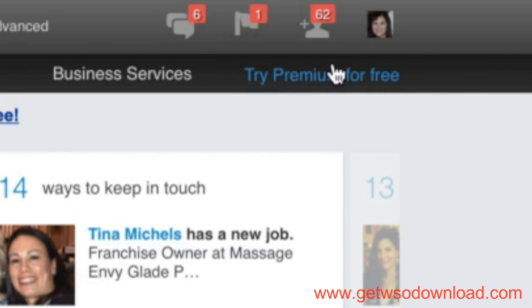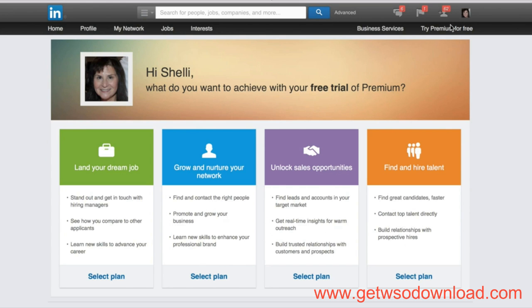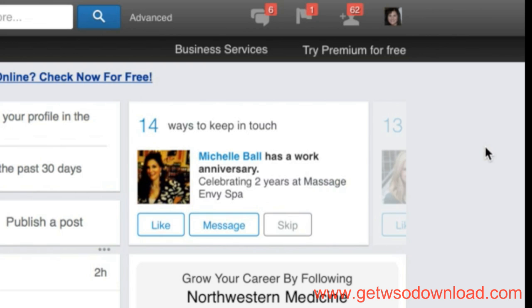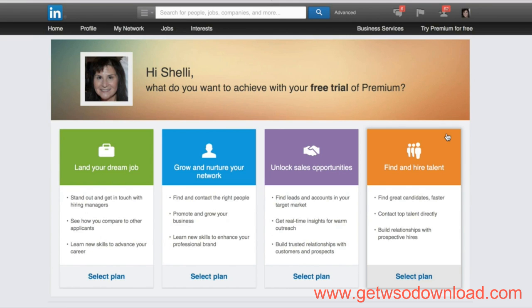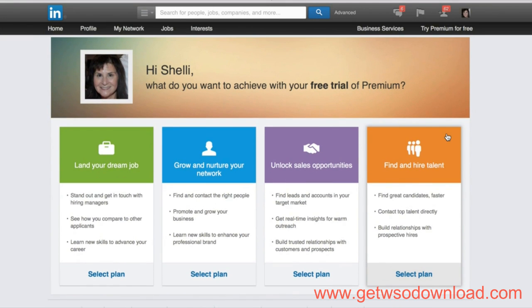So if, again, you just click try premium for free, it's going to pull up a page giving you different options of what type of premium level account you want to buy. Another way to get there, if you don't see that try premium for free button, is just go up where your smiling face is in the top right corner, and you can see as I drop down here, it'll have your name and then account type, right? It might say basic or free or whatever it is. Then you can click try premium, and again, it'll get you to that page, and then we'll walk through the different options with these premium level accounts.